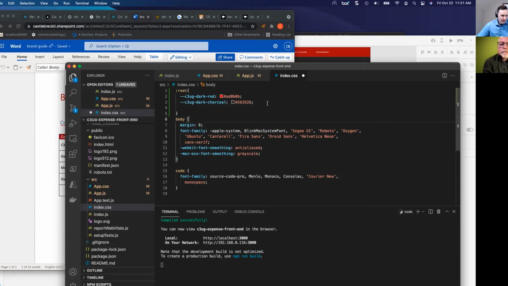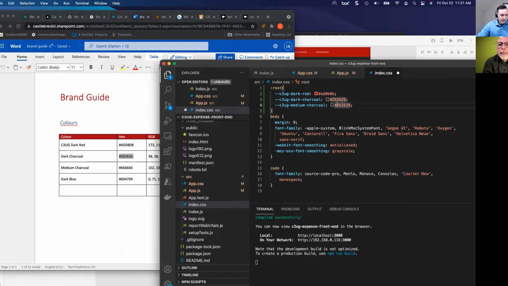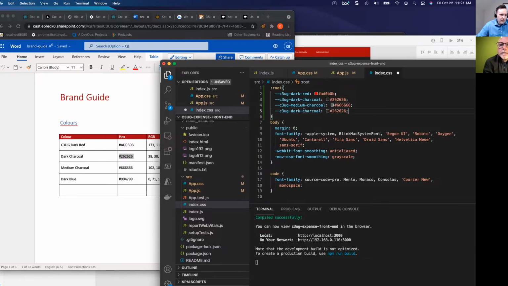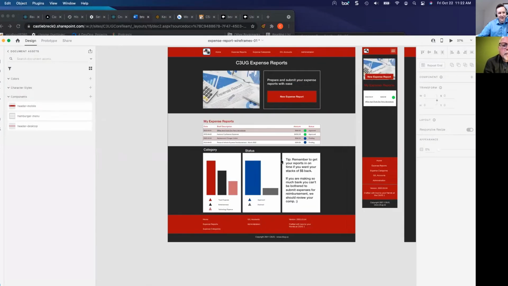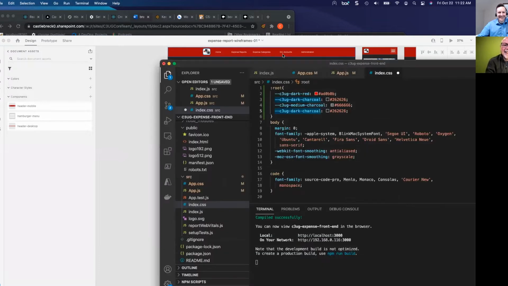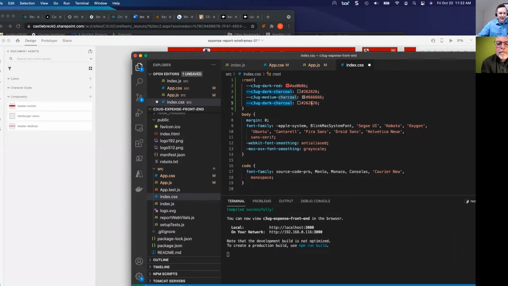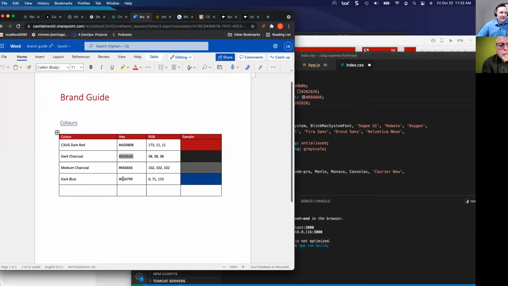We'll do a medium charcoal. Let me do some copy paste here. And 6s. And one more time, how about C3 UG dark blue? Okay, I bet you didn't know we had a dark blue. You know where the dark blue came from? The chart. Needed another color for the chart. One that wouldn't fight too hard with the other colors.